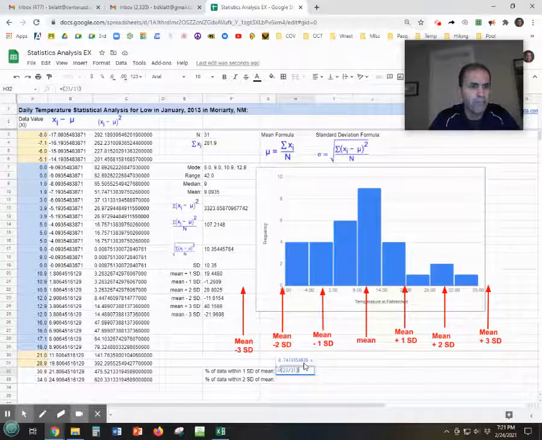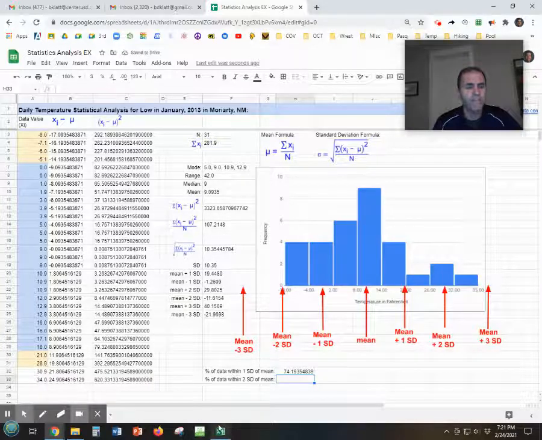And then in parentheses, we're going to multiply that times 100. That will give us a percentage. So it's my number of values divided by the whole number of values, in parentheses, times 100, which will get me a percentage. So it's 74% within 1 standard deviation of the mean.